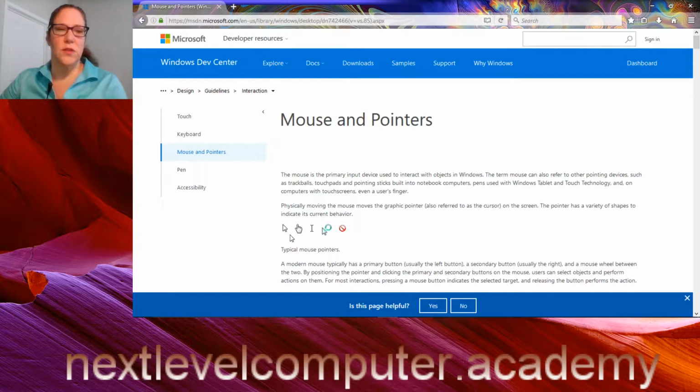So the first one is just the select pointer. That's the one that's mainly there. The next one's for hyperlink, so you know which one's a link. The third one is a cursor for text. The fourth one is showing that it's busy, and the fifth one is a do not drag and drop button or cursor.